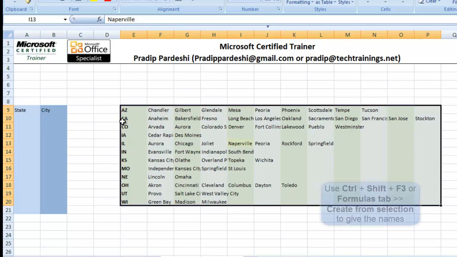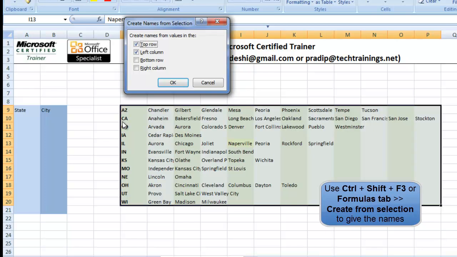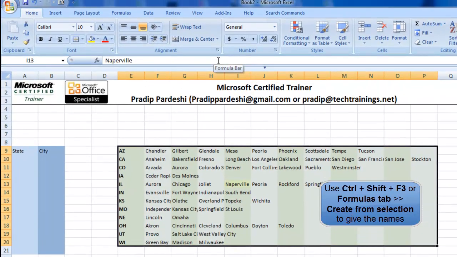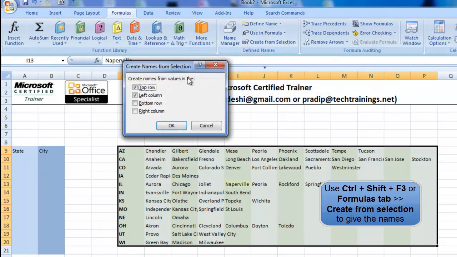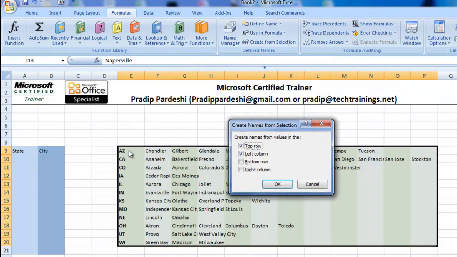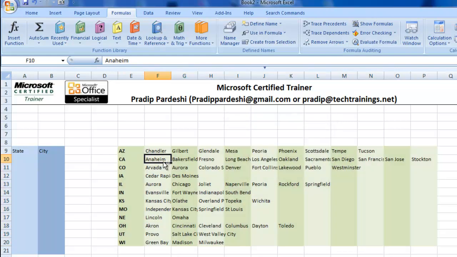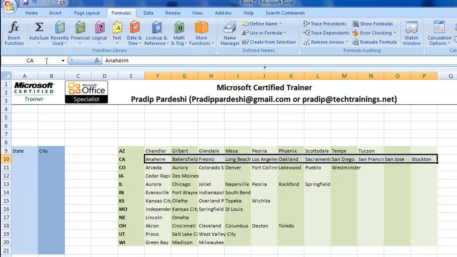Now I have a shortcut, Control Shift F3. When I press Control Shift F3, it takes me to the screen which says Create Names from Selection. Otherwise, I can even go to the Formulas tab and select Create from Selection. Make sure that you have already selected the data range, and when you go to Create from Selection, it asks you whether your names reside in the first column or top row. All my names reside in the left column, so I keep left column checked, uncheck the top row, and I click OK.